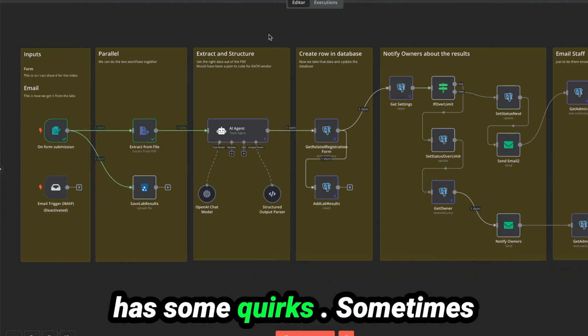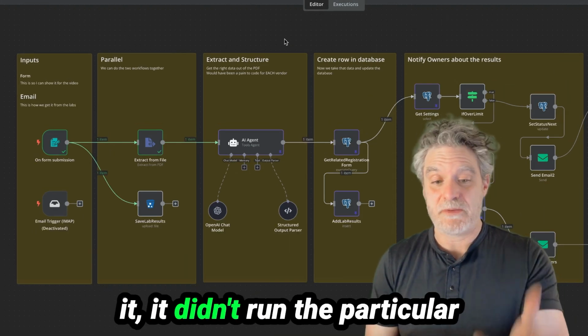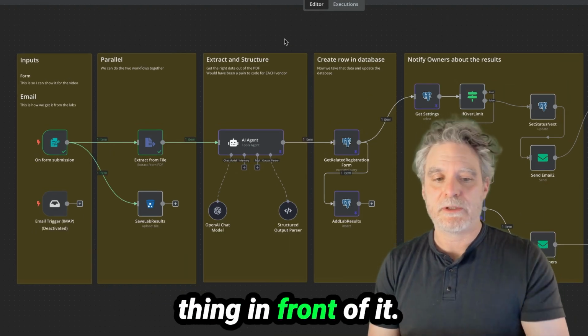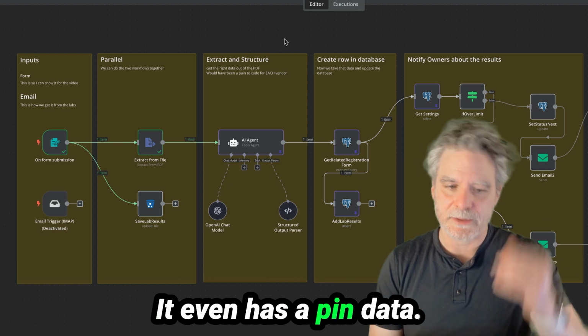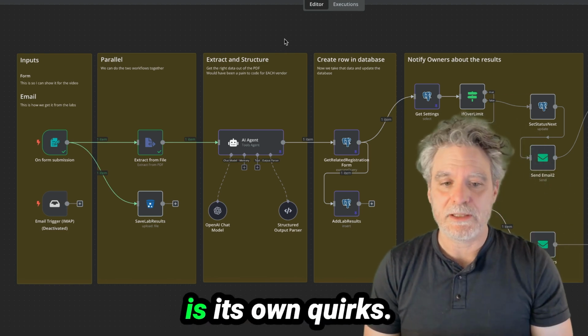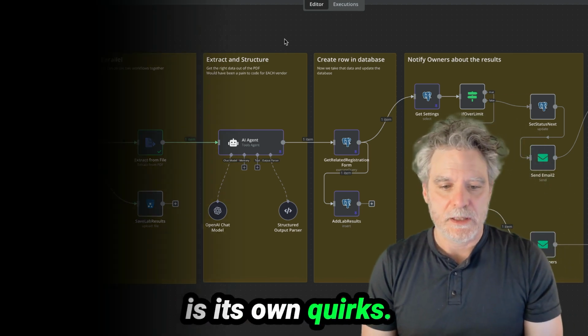And N8N has some quirks. Sometimes it didn't run the particular thing in front of it. It kept saying, hey, you don't have data before this, so run the one before. I'm like, I already ran it. It even has a pin data. So sometimes it has its own quirks.